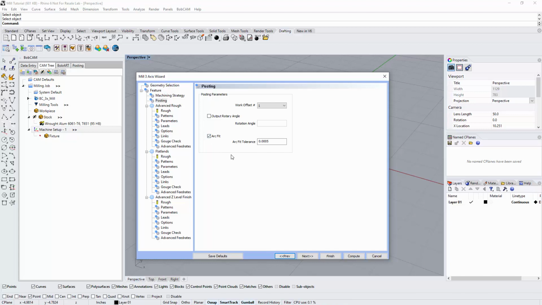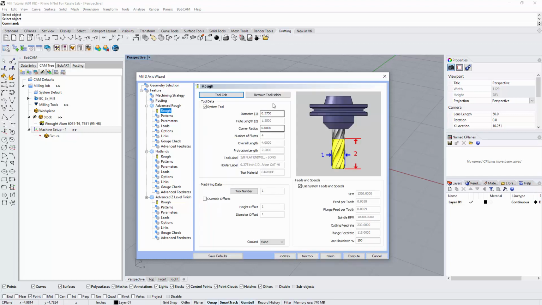If you don't turn that button on, everything is going to come out with line movements, and you're going to have a really long set of code. Next, we then have our advanced rough. So we'll see by default, it grabbed that 3/8 end mill.